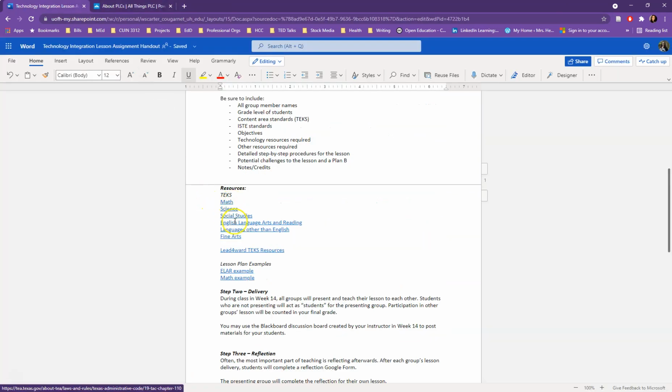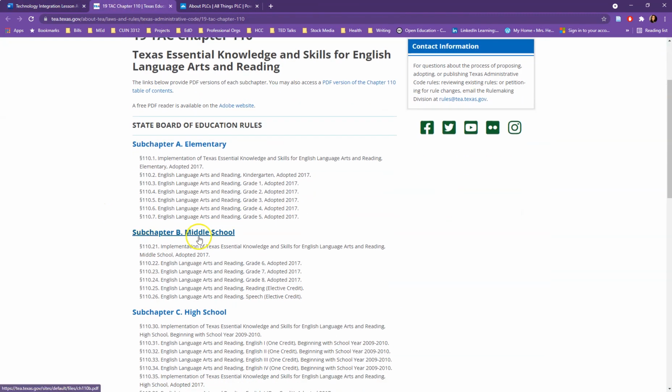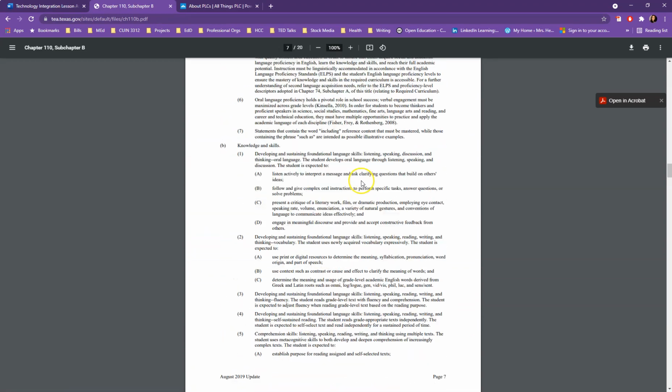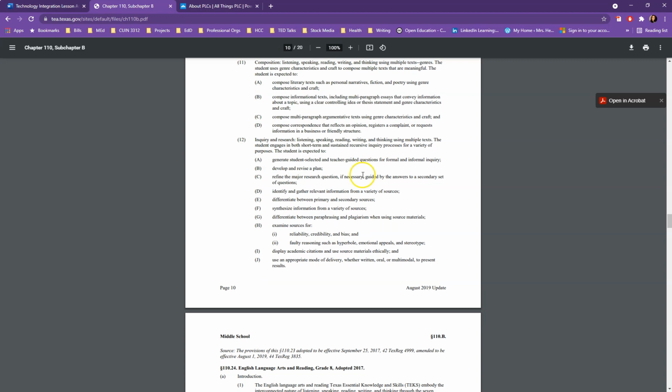So just click on the area that you would like. So for me, I could click on English, come down to middle school, and then do quite a bit of scrolling to get down to 8th grade. So I think that was 7th I just passed.